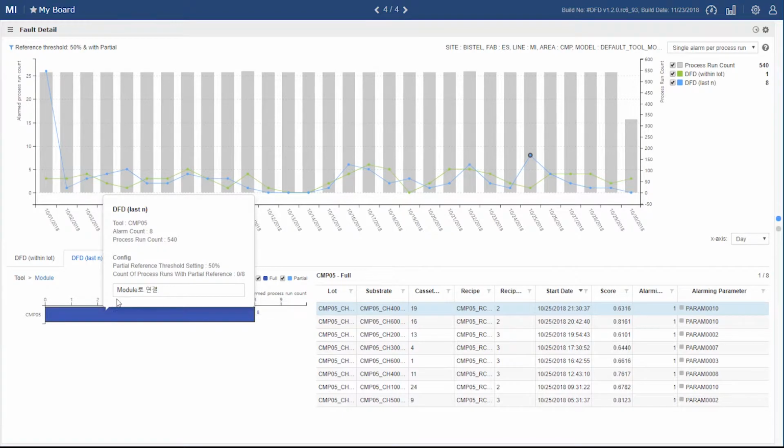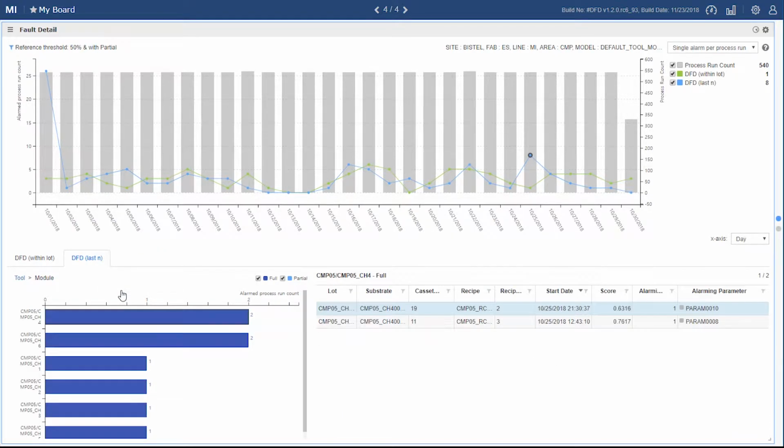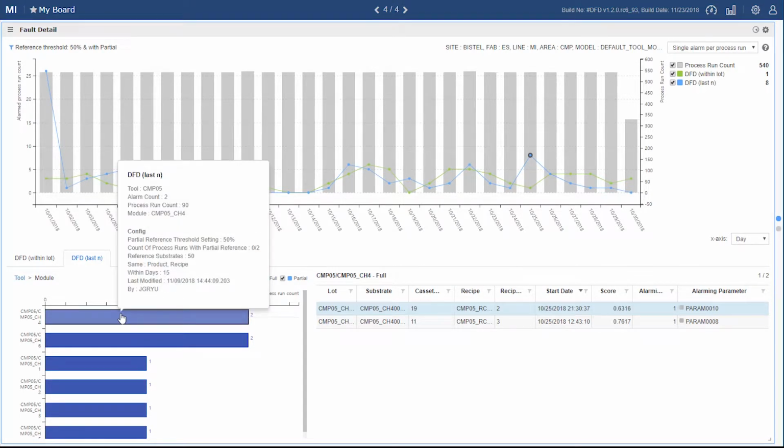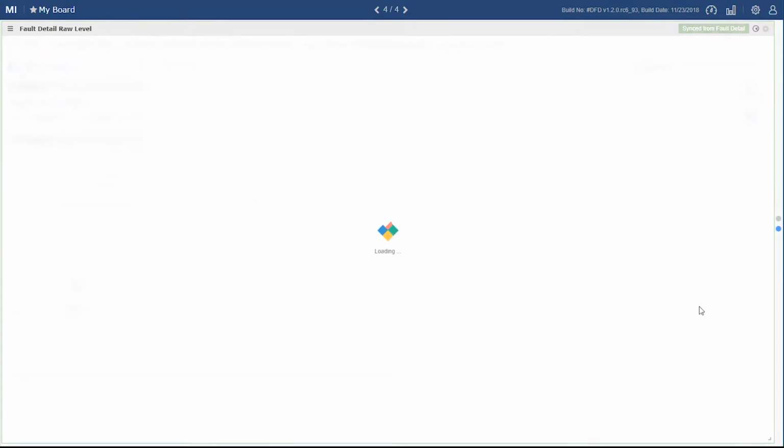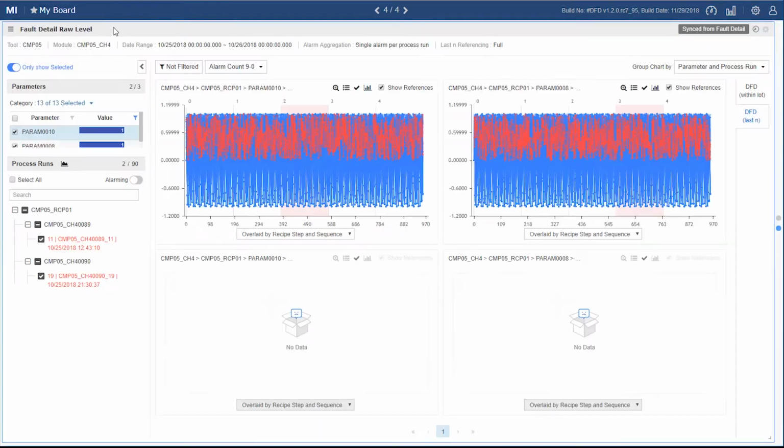Click on Equipment bar in the pop-up window. You can click Module button to go to the module alarm chart. The wafer score list is refreshed for the module. Click or drag the table and click Sync button to go to Fault Detail Row Level widget. We are drilling the selected wafers down to the trace data level.